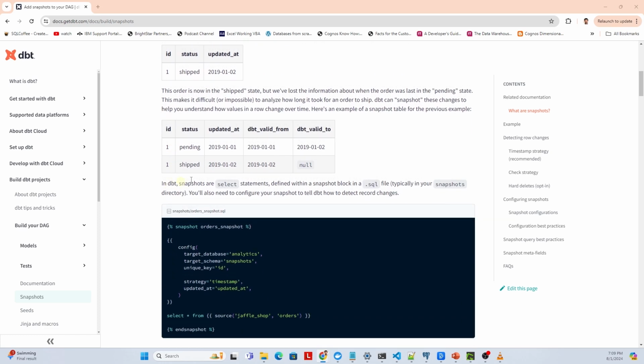DBT creates a table with two additional columns, valid from and valid to. In this example, it's going to pre-fill the valid from and to dates based on the updated at column. The valid date is filled with the date when the record changes. The current or the active row's valid to date is set to null. This way we'll have access to both of the rows.